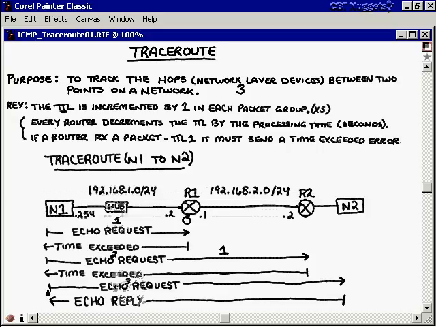Now the third group, we send out ICMP echo requests with a time to live of 3. When it gets to R1, it'll decrement by 1, a time to live of 2. When it gets to R2, it'll decrement by 1 and have a time to live of 1. So when it arrives at N2, it'll have a time to live of 1. Now will this computer act as a router does? It won't. And let me tell you why. Because this is our destination.